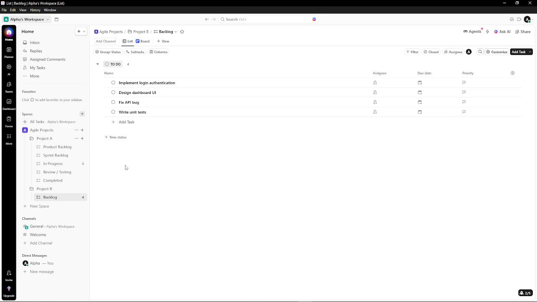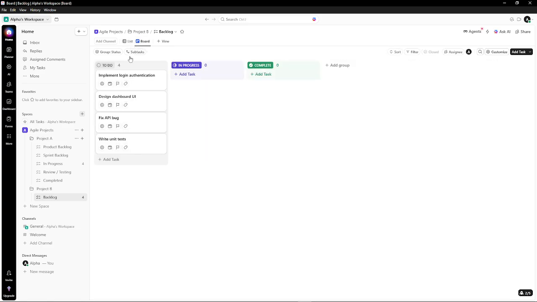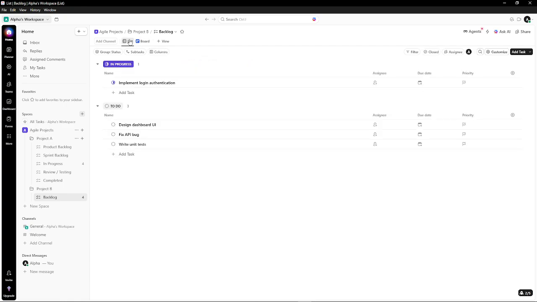As your sprint runs, monitor progress using board view if you prefer a Kanban-style visual, or switch to list view for a compact sortable overview. Both views help you spot bottlenecks, balance workloads, and highlight what's ready to ship.